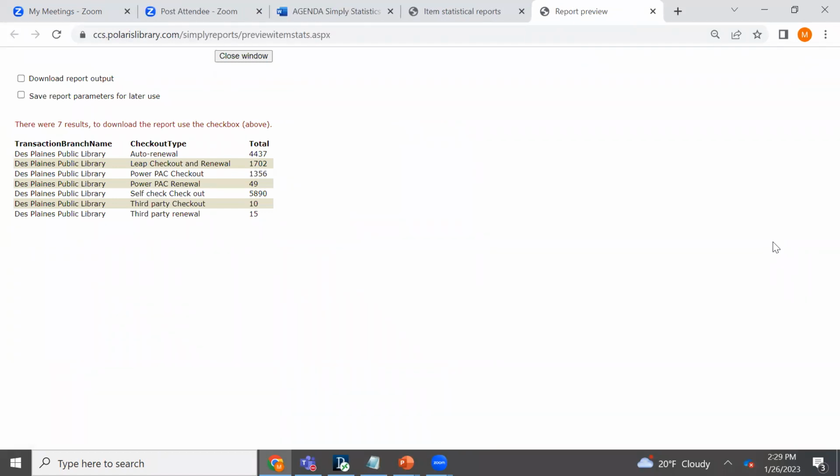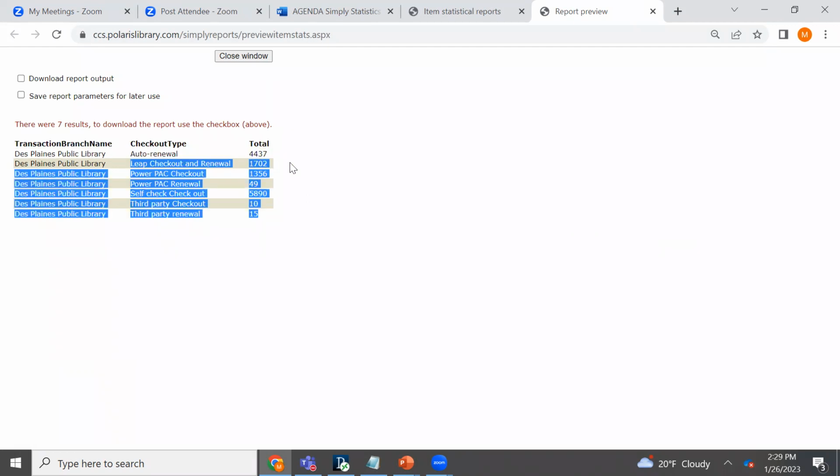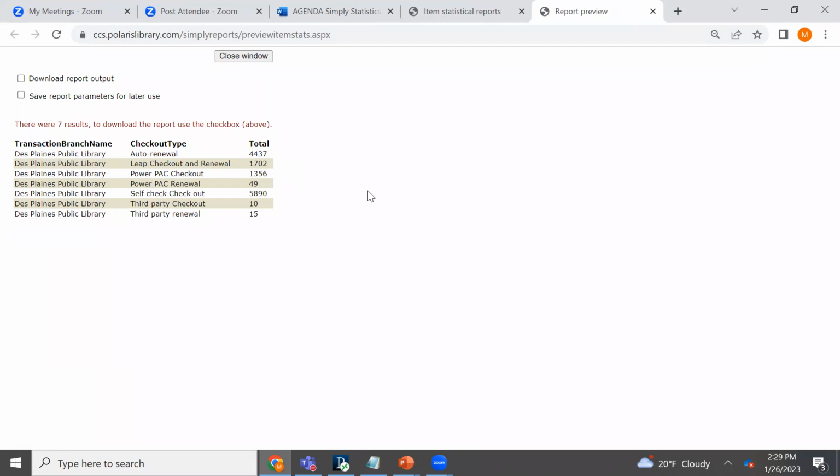So here are the results. With this report set up, I have a better idea of activity over that week at the checkout desk, which would be LEAP checkout and renewal, right there. I can see activity at our self-checks. And I can see how many of these checkouts were because of the daily auto renewal.